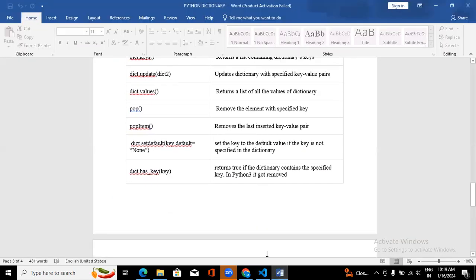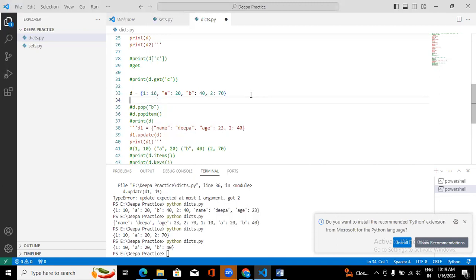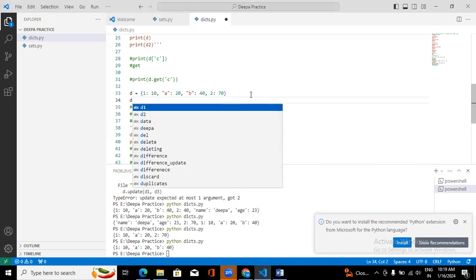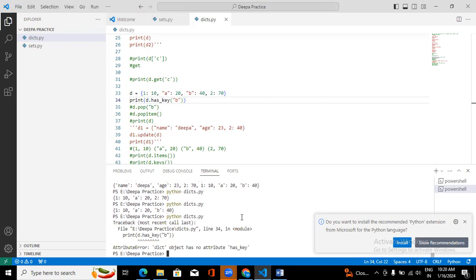And if you want to check whether a particular key exists or not. If the particular key exists, I want to return true. If the particular key does not exist, I want to return false. So I want to check if the key B exists or not. d.has_key, and I want to check for B. It will return true if the key exists in the dictionary.